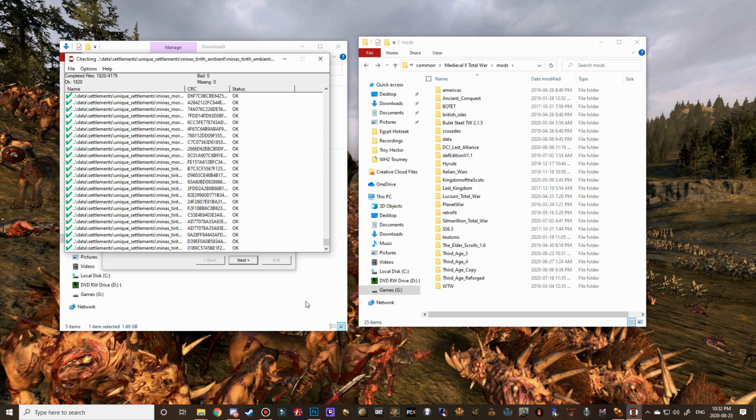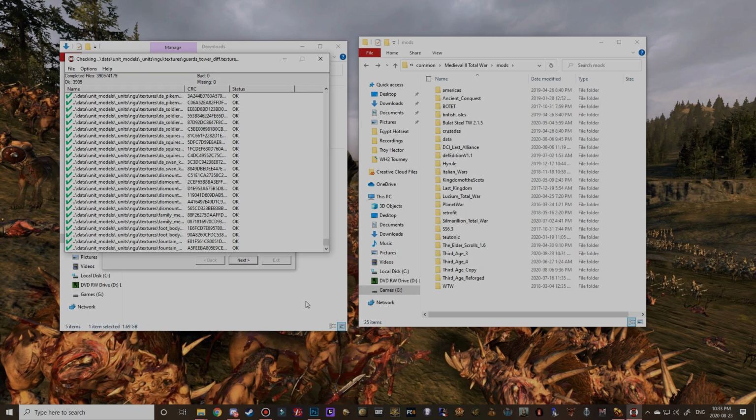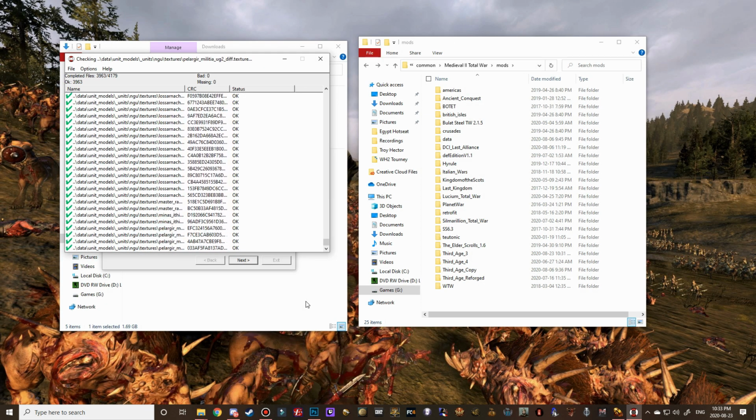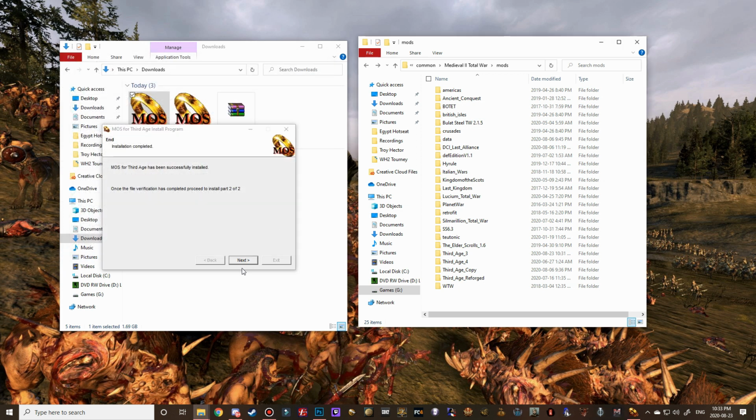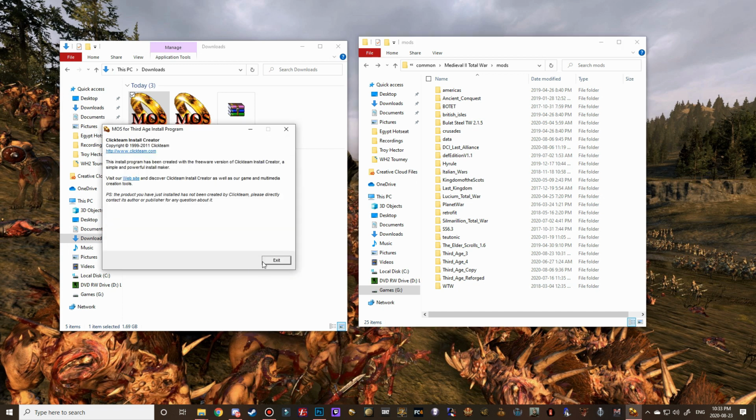But I'm going to make another tiny cut here, because we don't want to sit here for too long while it's verifying 4,000 files, so I'll see you in a bit. Just finishing up the file verification here. And all files okay, perfect. So once that happens, if all your files are okay, you can just go ahead and click X, and then next on the installer and exit.